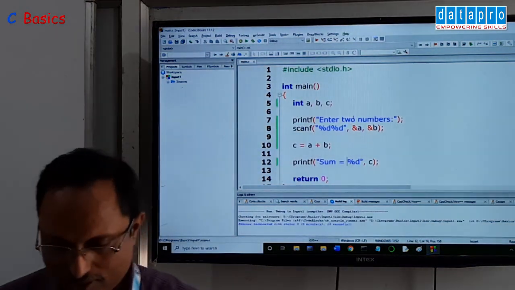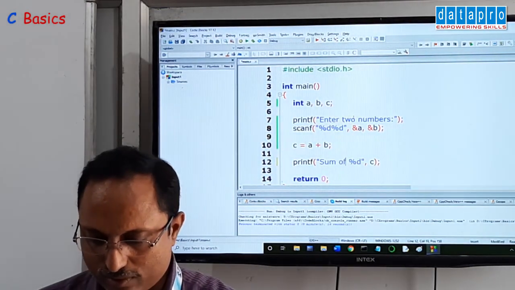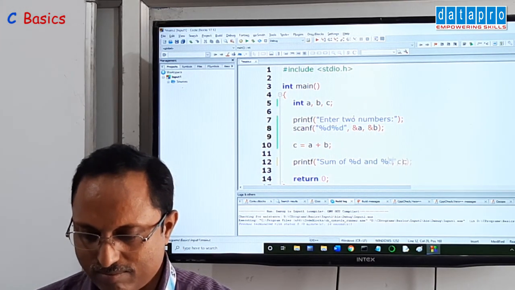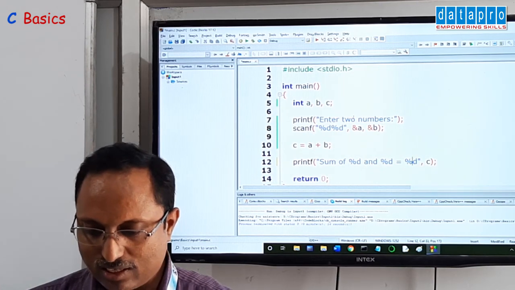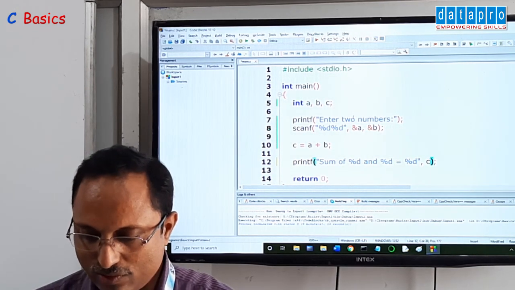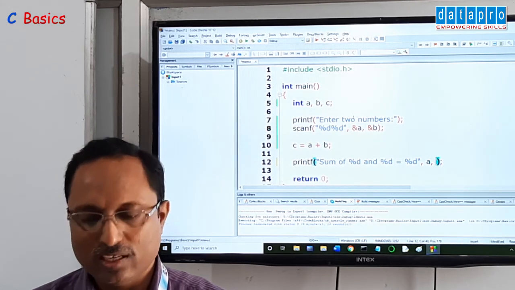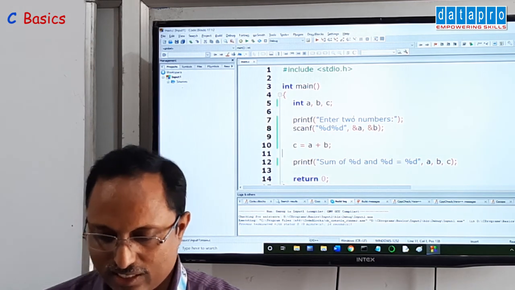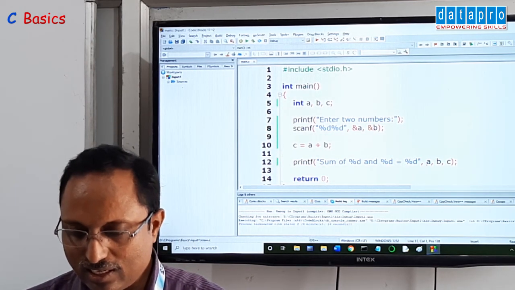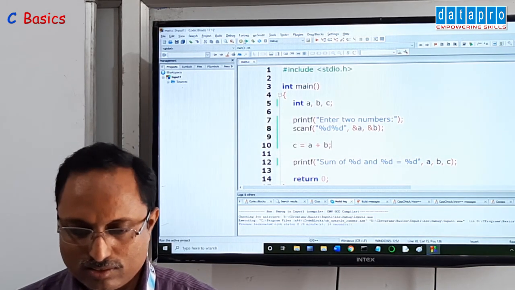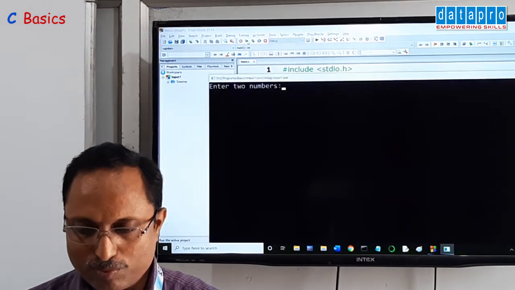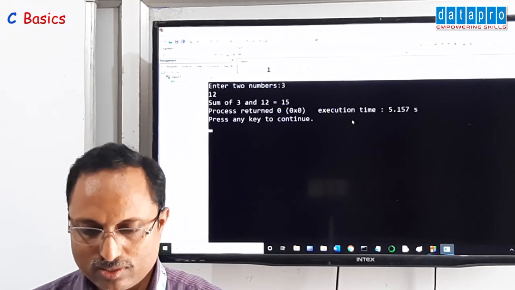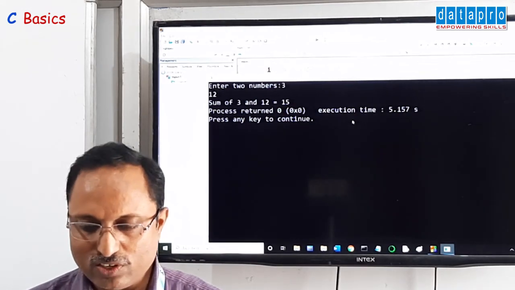For that, you have to say sum of percentage d, where the value of a should be substituted, and percentage d equal to percentage d. So then sum of say 10 and 20 equal to 30. First percentage d should get the value from a, second percentage d should get the value from b, and third percentage d should get the value from c. Okay, right. So 3 percentage d's, then 3 values. So let's rebuild the project, rerun the project. I enter 3 and 12 as input. Sum of 3 and 12 is equal to 15.